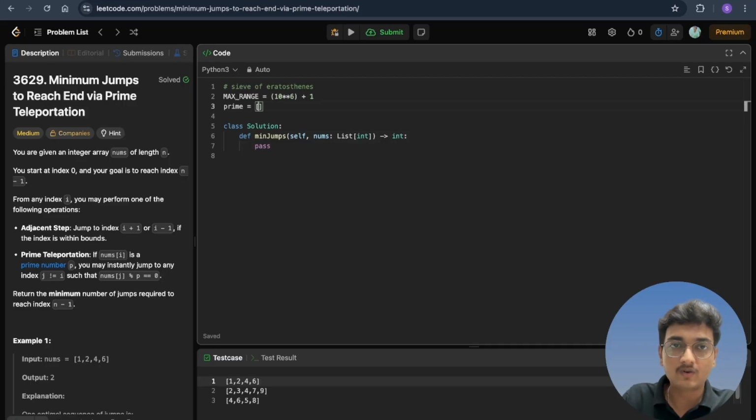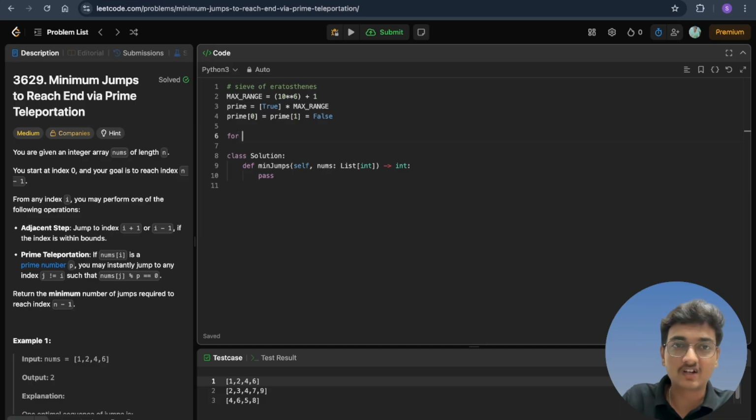So prime of i, I will be considering all elements as prime for this max range, and I'll consider that prime of 0 and prime of 1 are not prime numbers. Now I need to start from 2. I need to go till square root of max range +1. No, I think square root, okay, +1. That's right, +1 here. No issue with that.